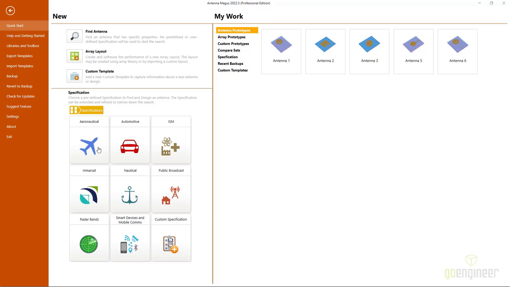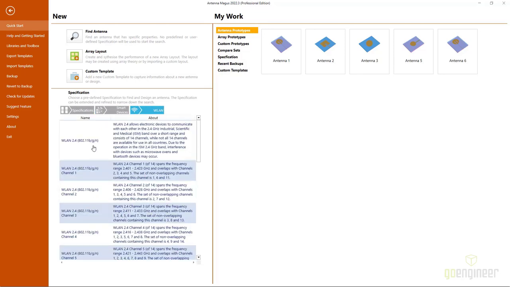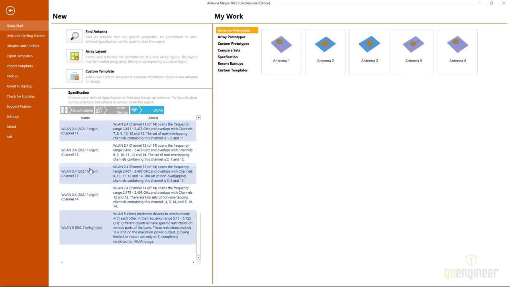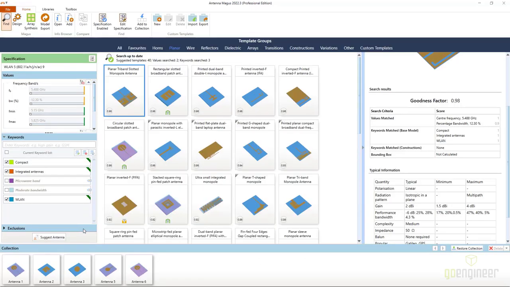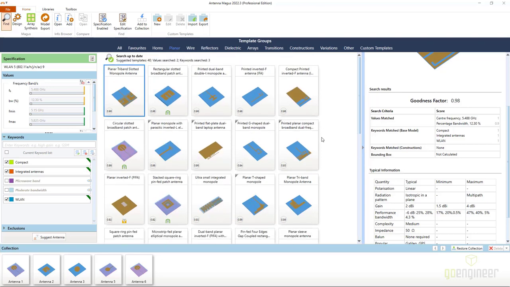So what it's allowing us to do is look for and find the antenna based on the application we're putting it in. So in my case, I'm looking at smart devices and mobile comms. Then I choose, am I going cellular, GPS, personal area networks, or maybe I want to look at the WLAN, so Wi-Fi. I can choose which channels I want, which type of Wi-Fi that I'm working with. So in this case, I can do the WLAN5, and then it gives me all of these options of the different types of antennas that I can utilize for this category.